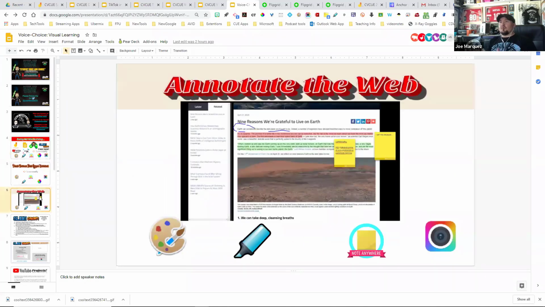So the first thing I want to share with you today is something that I call Annotating the Web. Now this can be done for any project for any reason, but one of the things that I really love is for my students to look at real-time current events and articles for them to actually see that math and science and history and everything is all around us on a daily basis.